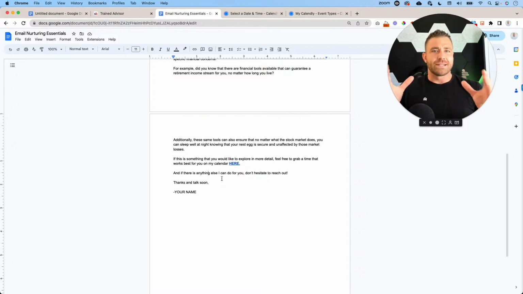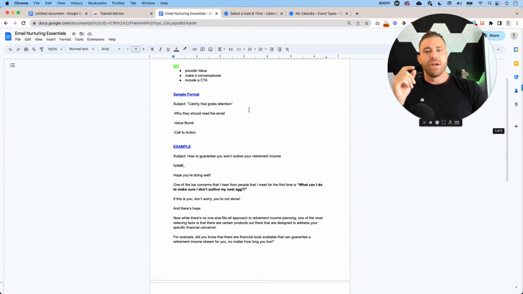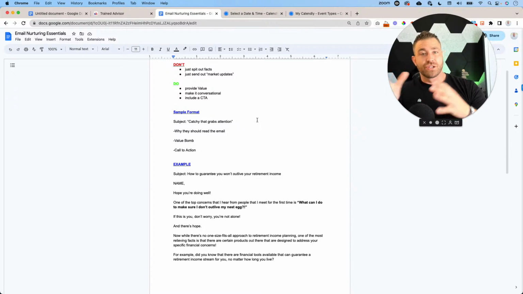So that is a quick example of an email that you can send out. But remember, regardless of what your solutions, your products, your services are, don't just spit out facts, don't just send out market updates. You want to focus on providing value, making it conversational, and including a call to action.